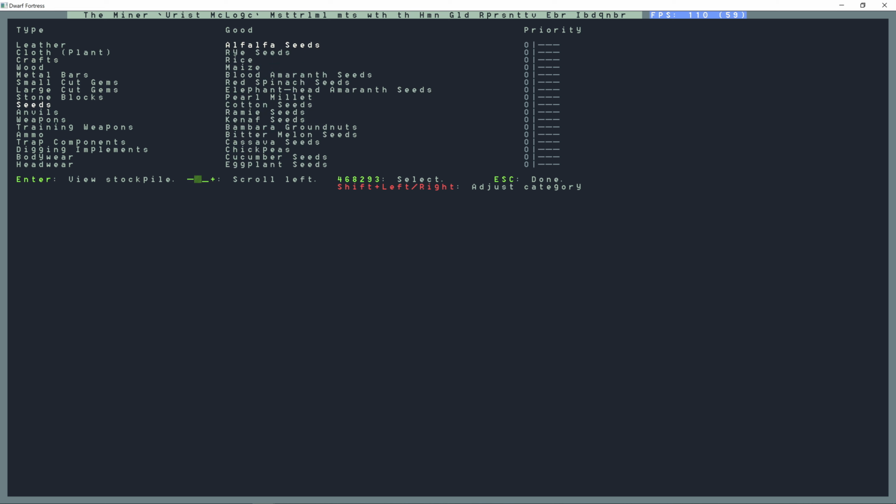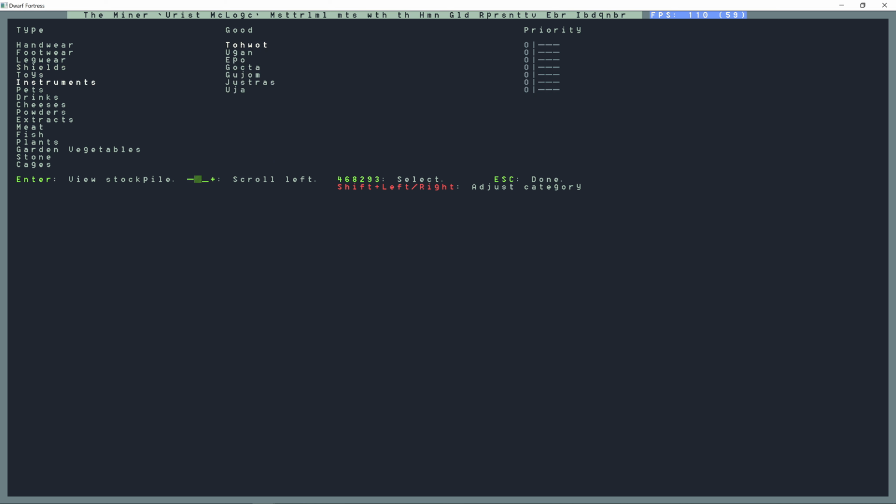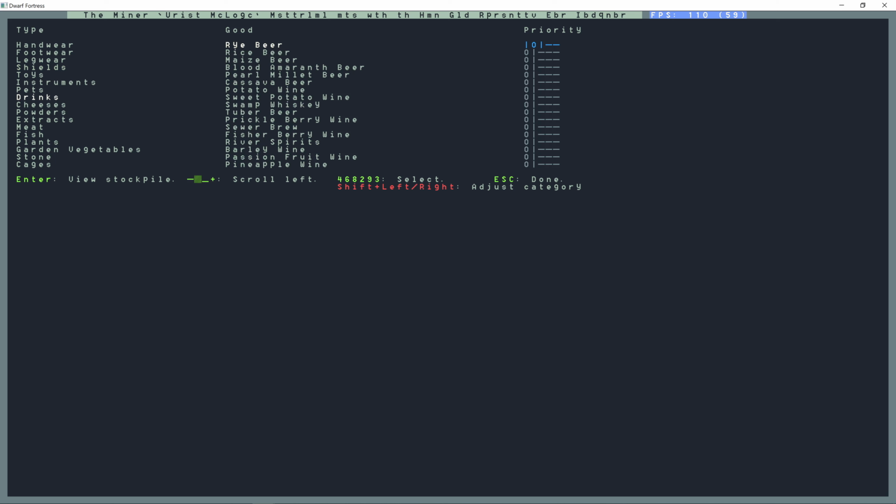So if I wanted seeds, if I wanted rye seeds, for instance, I'd move this over the priority with left and right. The higher the priority, the more expensive it's going to be the next time they come. And they may not bring the items. As an example here, if I go to drinks, turn rye beer, rice beer, all these beers right here. If I turn the priority up of these to about a medium level like this, they may bring it, they may not bring it. And if they do bring it, then the price of these items is going to be a little bit higher than normal.